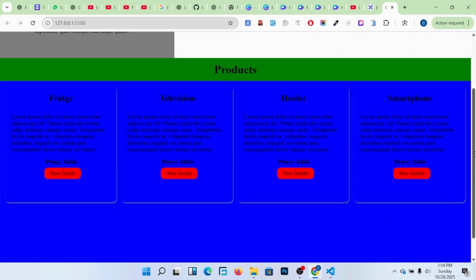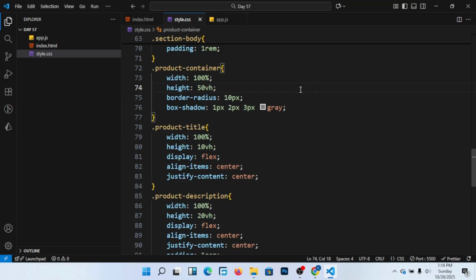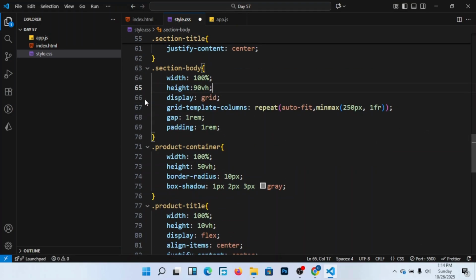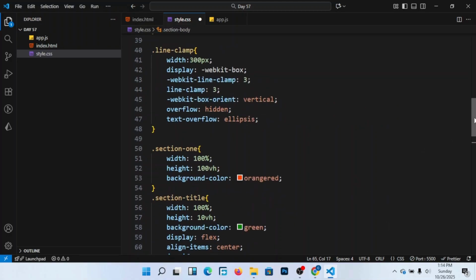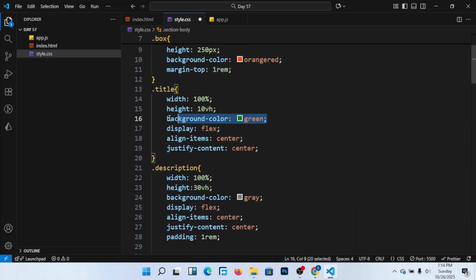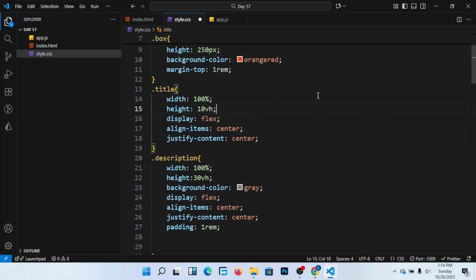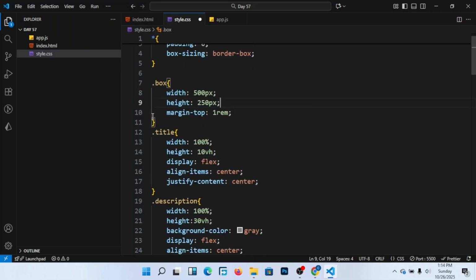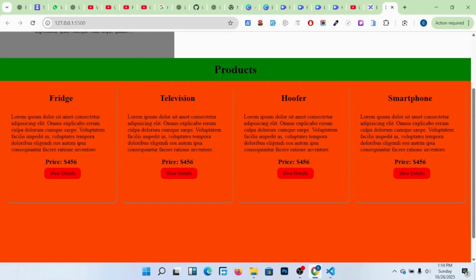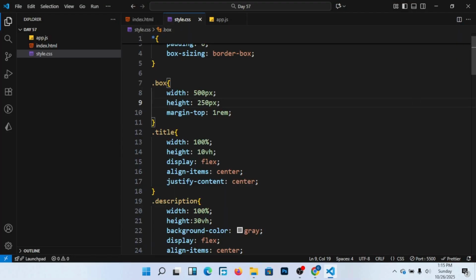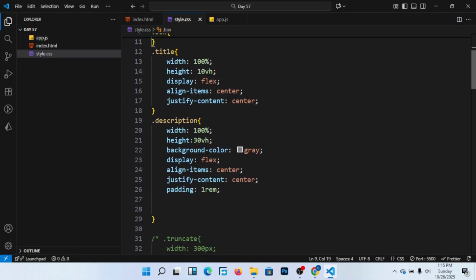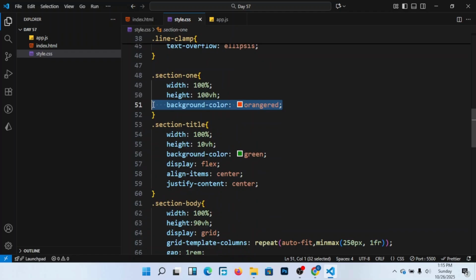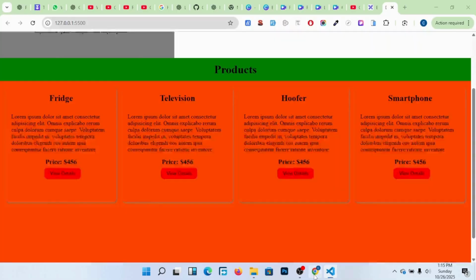So what I'm going to do, I'm going to come in and remove the blue which is on the body here. Then I also remove the green which is here. Then I also remove the orange which is here. So it's going to be like this. I'm going to come and remove the orange which is here. It's now going to appear like this.